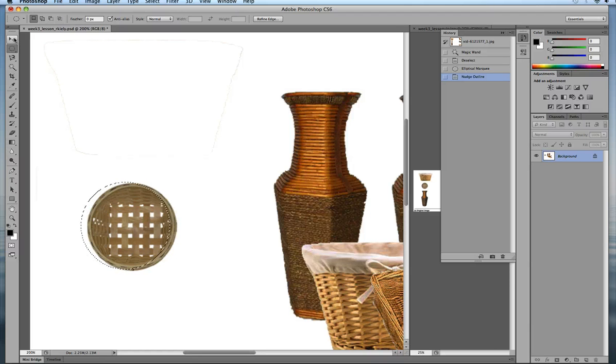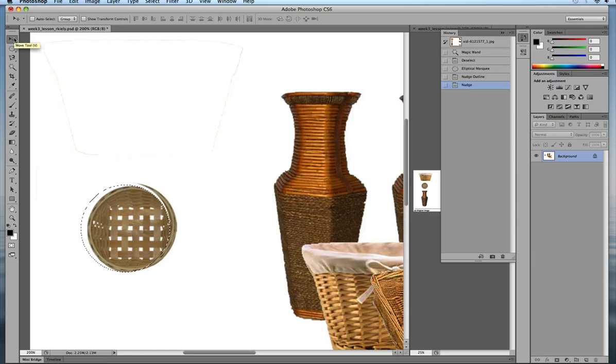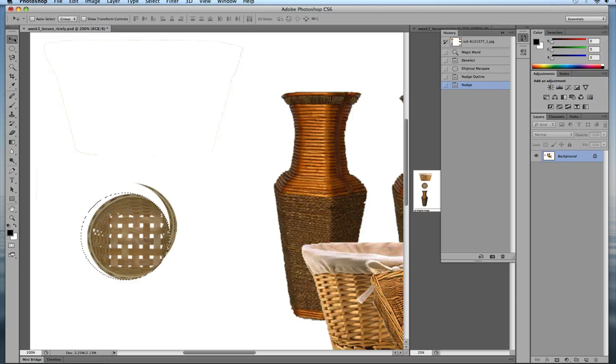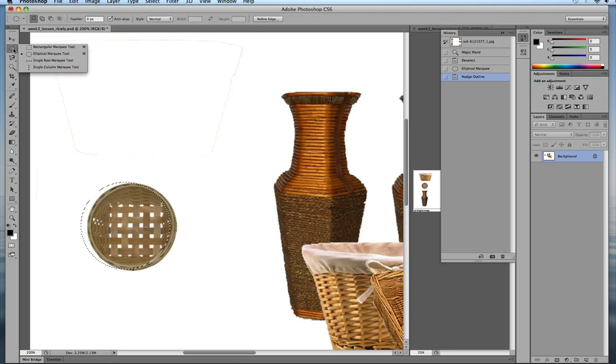Here, let me show you the difference. If I'm on the move tool and I start using my arrow keys, it moves the actual image that I've selected within the layer, which is not good. Control Z. So I want to make sure I'm on the selection tool and then go back to my arrow keys and I can move it over just a little bit at a time.